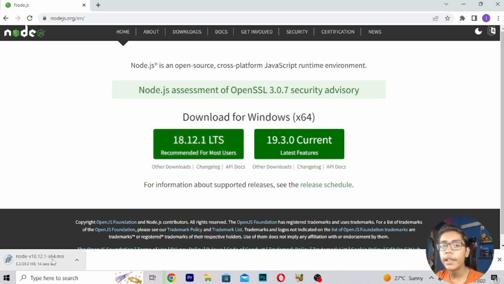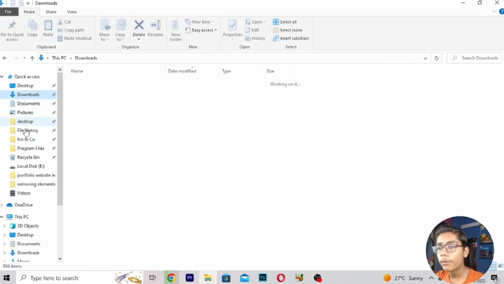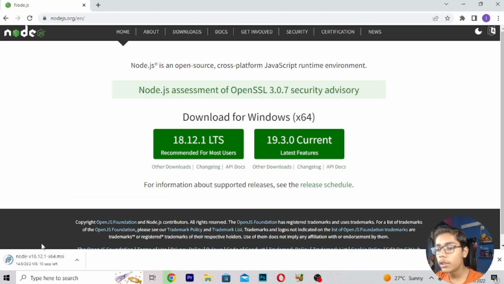You can see it will take some time to download, so you have to wait a while until it downloads the latest version. You can go to your downloads to check whether it is installing or not. So remember to do these two things: first download your VS Code, then Node.js.